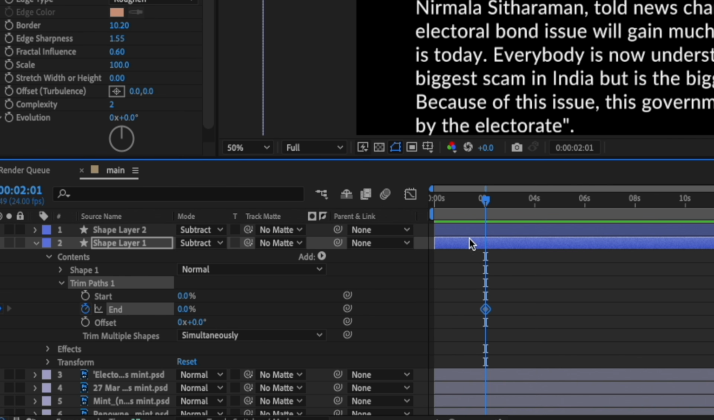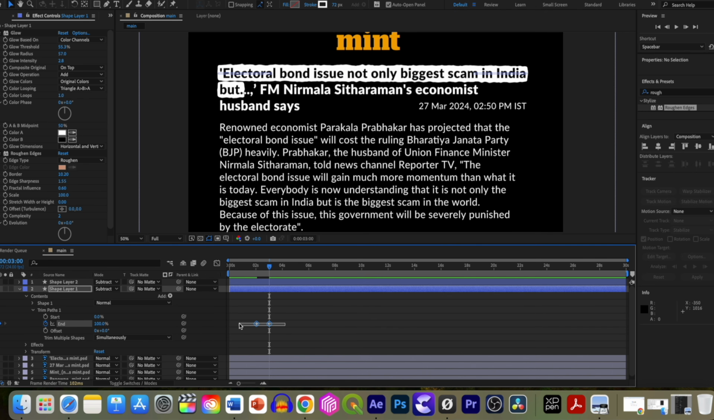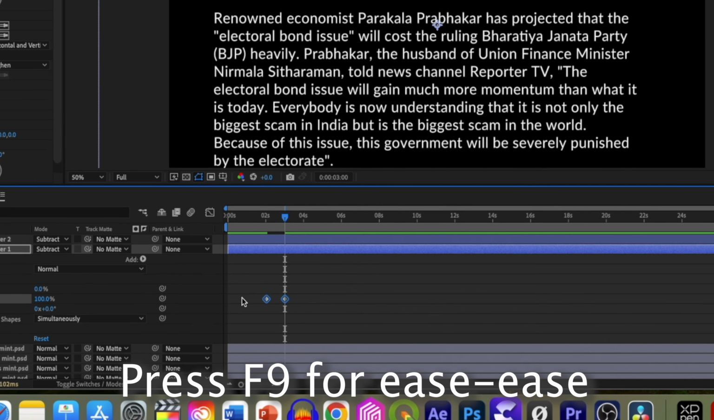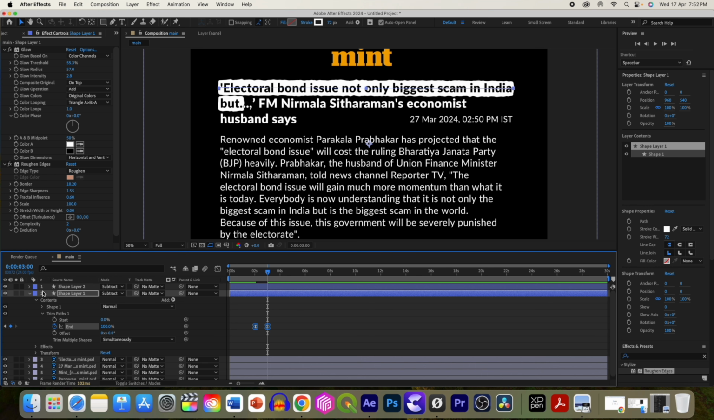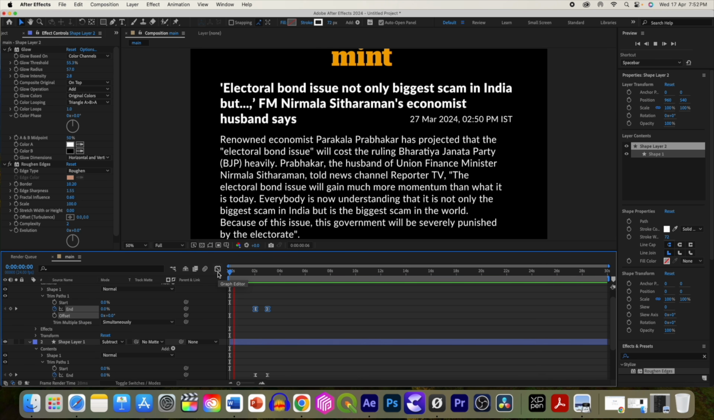and change its value to 0. Move your playhead to the desired timing and change it back to 100. Just like that. Select both the keyframes and press F9 to easy ease. And that is how we can highlight text, and do the same for the second text.